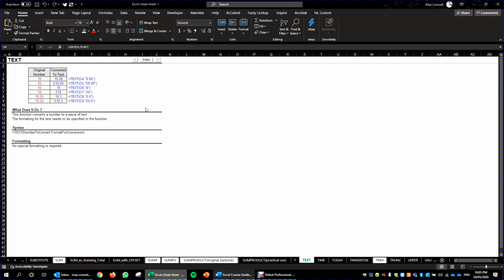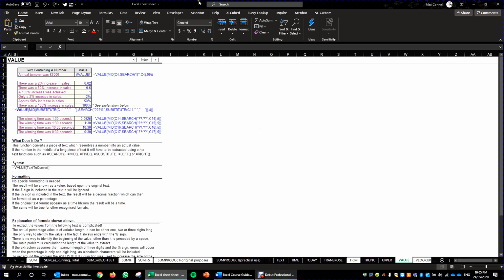We can also use the TEXT function to convert a value into text. So if we just go TEXT C4 and then convert it to a certain text format, it'll no longer be reflected as a number. You can also do it vice versa with the VALUE function. So VALUE is a means of converting text to a number.